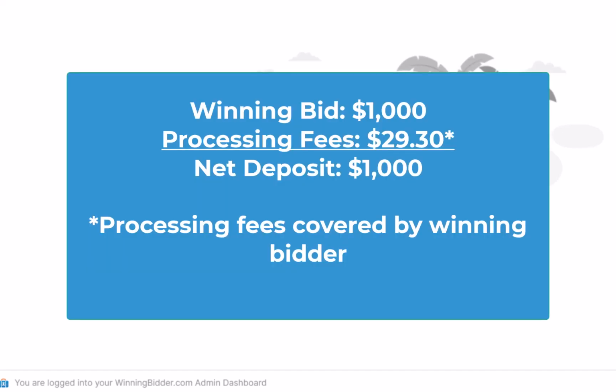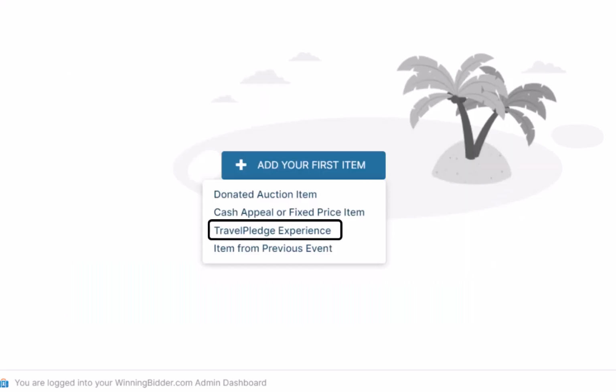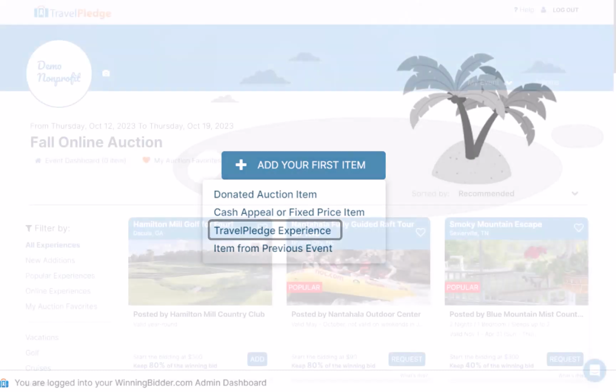For example, if the winning bid is $1,000 and the winning bidder covers your processing fees, we'll deposit $1,000 into your linked bank account. If you're a nonprofit, consider adding a vacation or other fun experience from winningbidder.com's sister company, Travel Pledge.